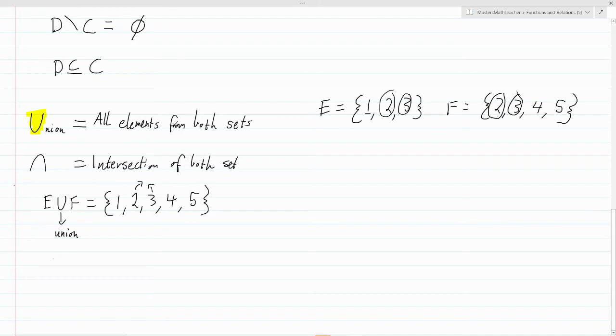So let's look at E intersect F. Intersect. Well, what do they share? We already found that out, actually. They share 2, and they share 3. So the intersection, what they have in common, is 2 and 3. I might put in common up here.